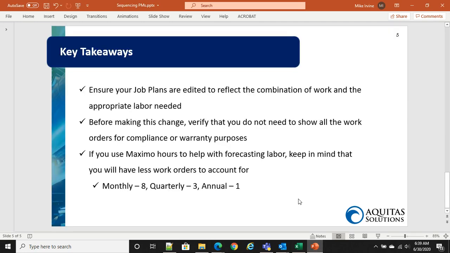A few key takeaways. One, as we talked about, ensure your job plans are edited and reflect combining the work from the other job plans as needed. Also, before you make any of these changes, ensure that you don't need to show all individual work orders for any compliance or warranty purposes. And if you use Maximo to help forecast your labor, keep in mind that you're going to have less work orders to account for, i.e., monthly, there won't be 12 anymore in a year. There'll only be 8. There'll be 3 quarterlies and obviously our 1 annual.